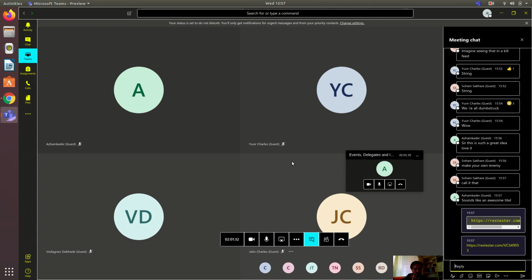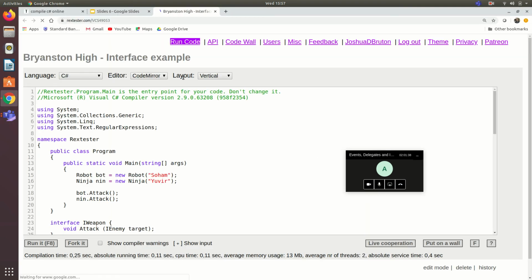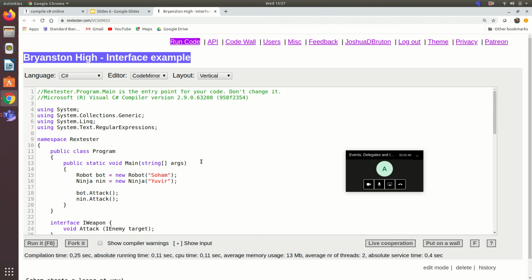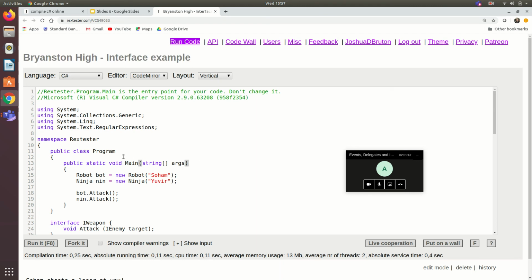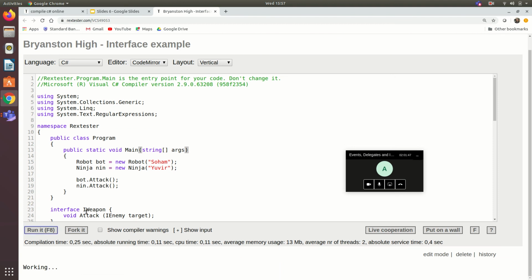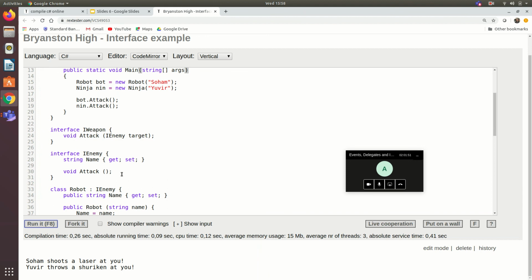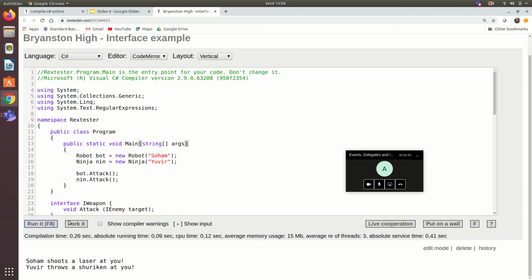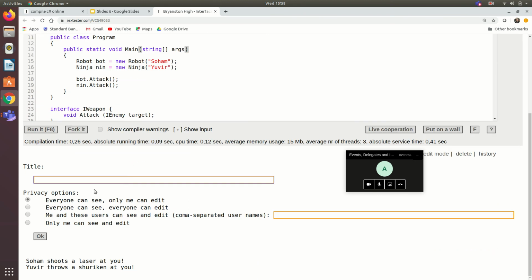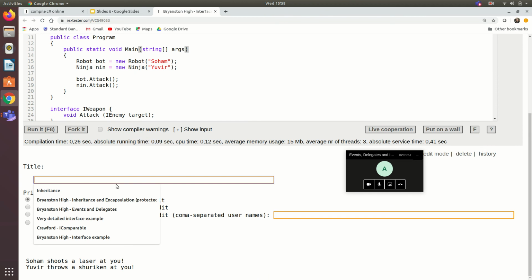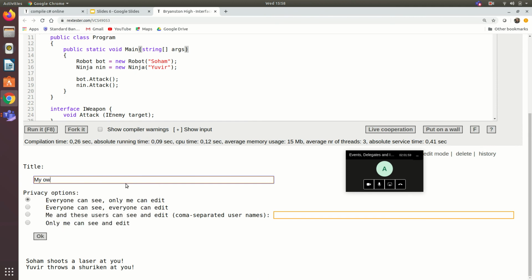All right, so that is the URL to it. Let me make sure that that works. Okay, and yeah, it opens up Bryanston High interface example. How you can get this yourself: do not edit it directly here. Well, you can and run it, I assume. It might allow you to edit it, but it won't permanently allow you to edit this. So you're going to have to hit fork it, and you give it your own name, like my own enemy or something, whatever you want to call yours.